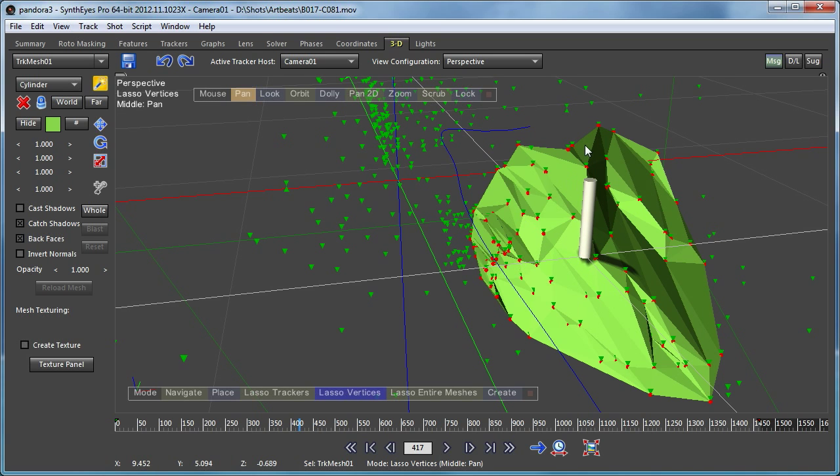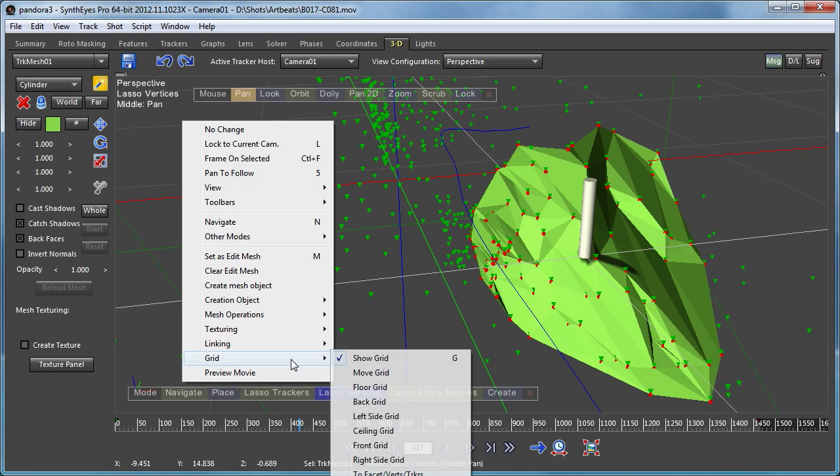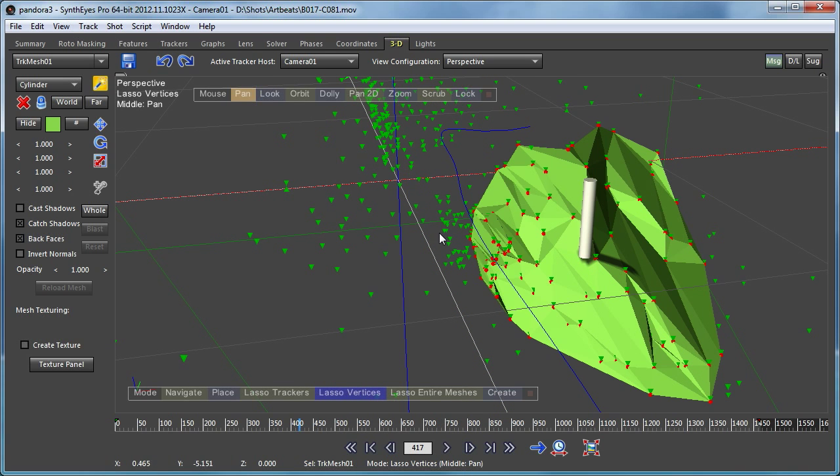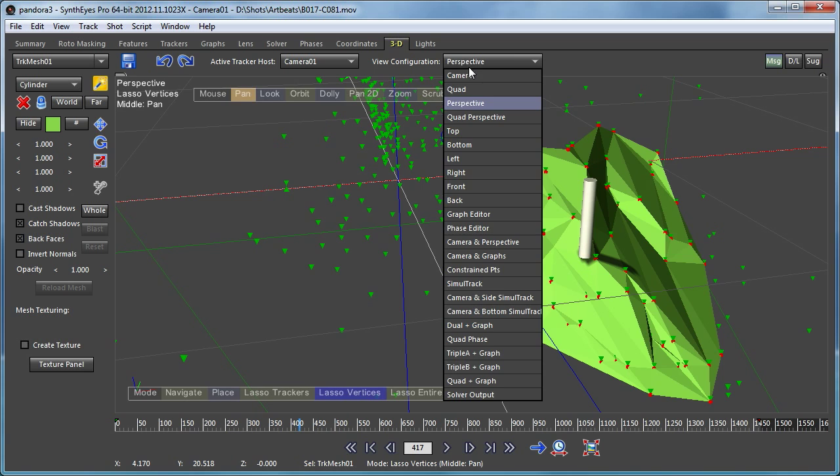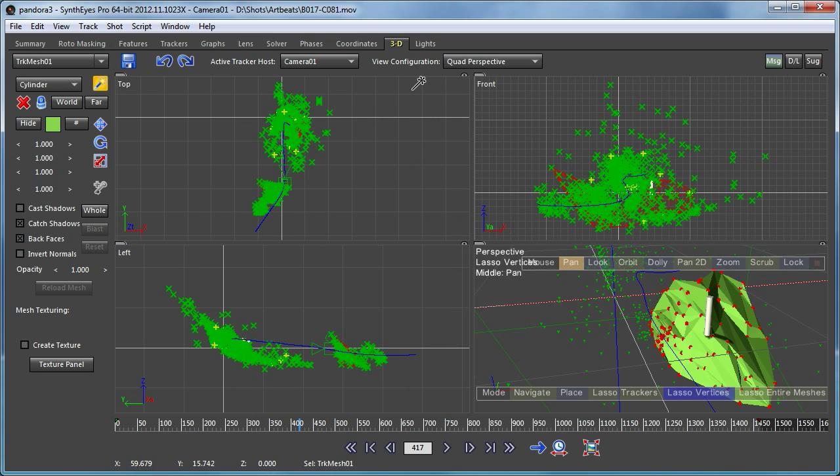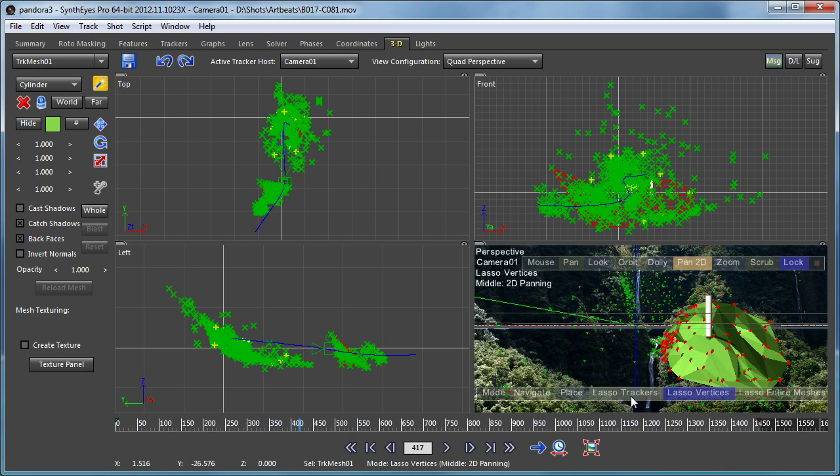Once there's something in the scene that's set up to catch shadows, then SynthEyes no longer casts shadows onto the ground plane. And while we're at it here, maybe we'll go and set the main perspective view grid back to the original ground plane back there. So now we have a shadow being cast. Let's go back and look at this from the quad view. We've got a shadow coming forward, which may not be such a bad idea.